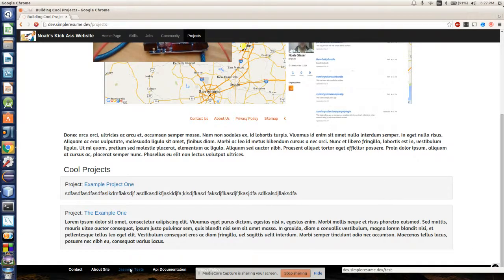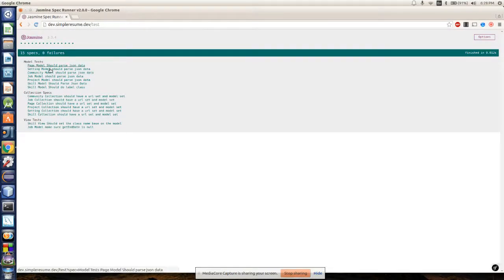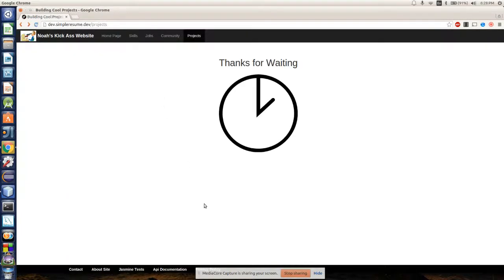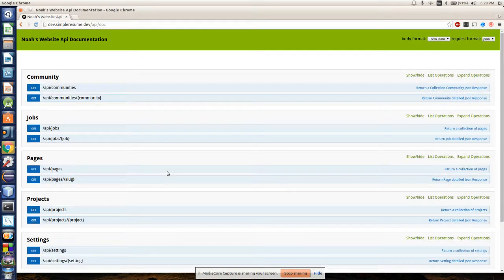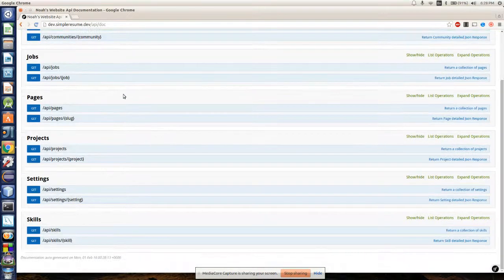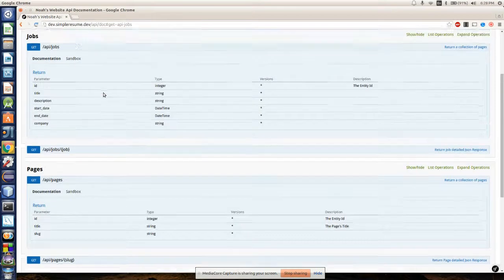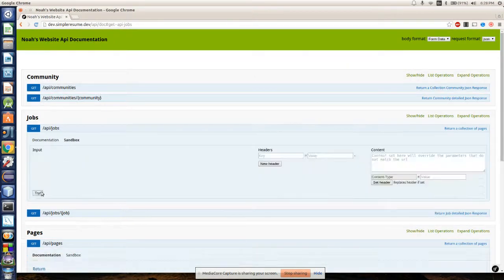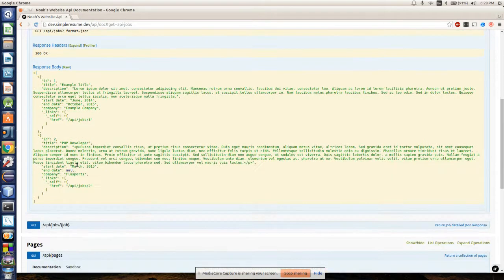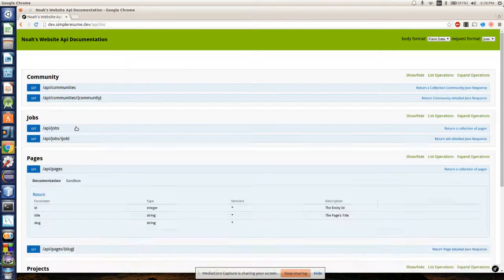Right here you can see the Jasmine test suite that we used. Jasmine tests we wrote for the front end. They're all passing. Got 15 of them. And we'll go back, and you can also see that if you click here, that's the API documentation. And we're using the Nelmio, I can't pronounce it, but API bundle for that, which basically uses annotations over the controller route functions. And then if you just click here, you can get an example of what you'll get. So pretty cool stuff.